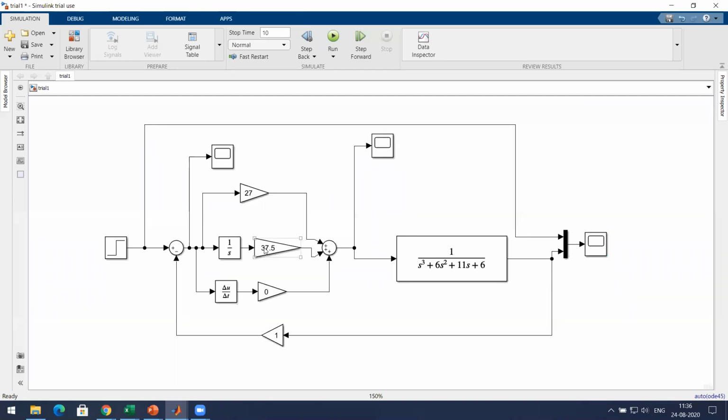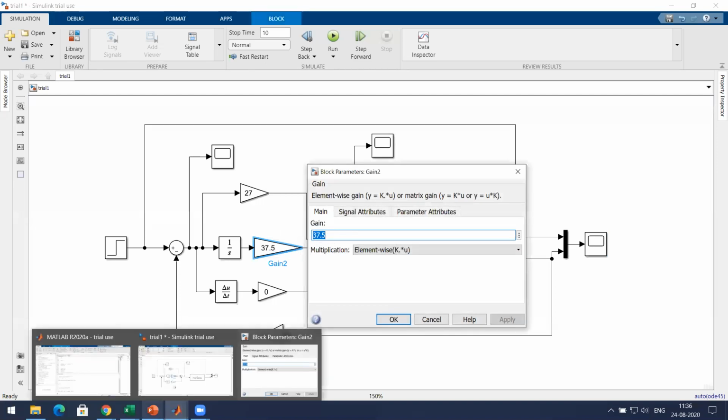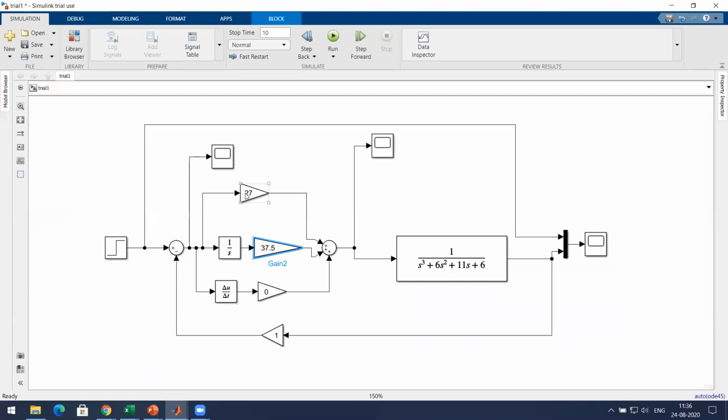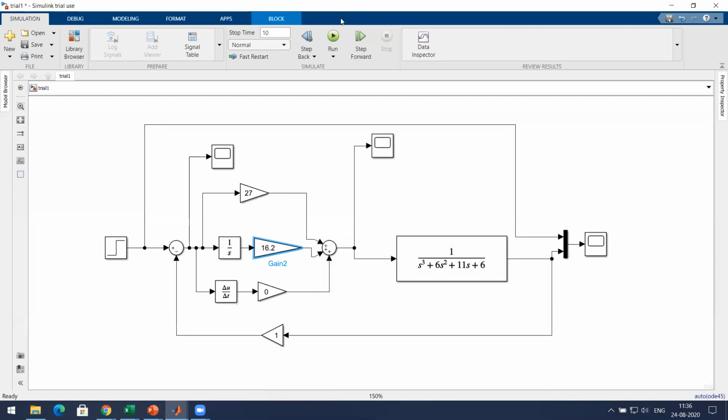Sir, I think it's 36. It is 1.2 times 60 divided by 2. Not 60. 1.2 into, how much is Kp? It is 27, sir. 1.2 times 27 will be 16.2, sir, not 37.5. Yeah. Okay, 16.2. So this is Kp and Ki, and now Kd is 0. We want a PI controller only.